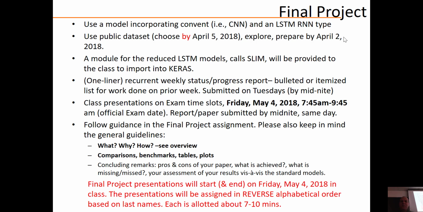Explore, I think this should be also the 5th, I'm sorry here. So I'd like you to select the first week. I firmly recommend that you select the data set as soon as you can, okay?